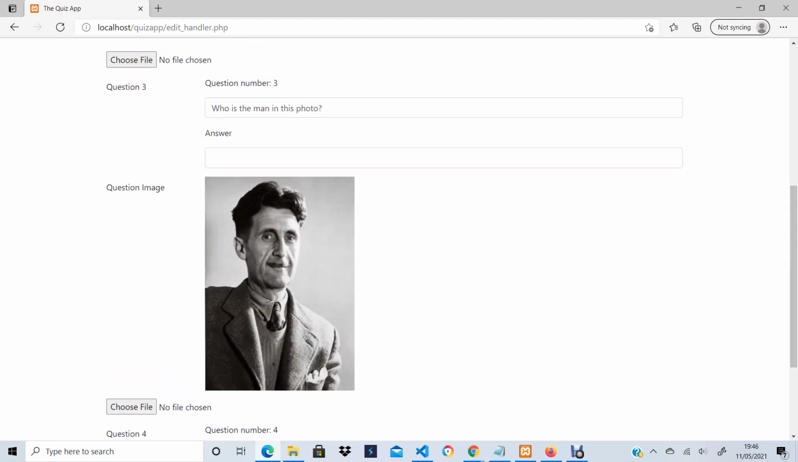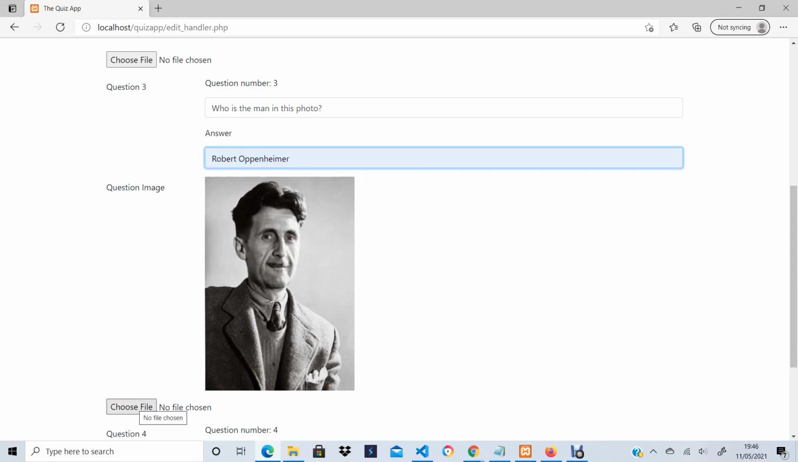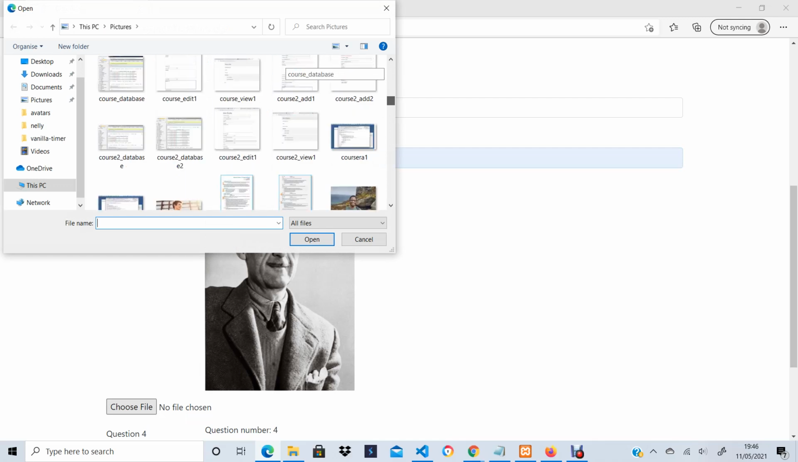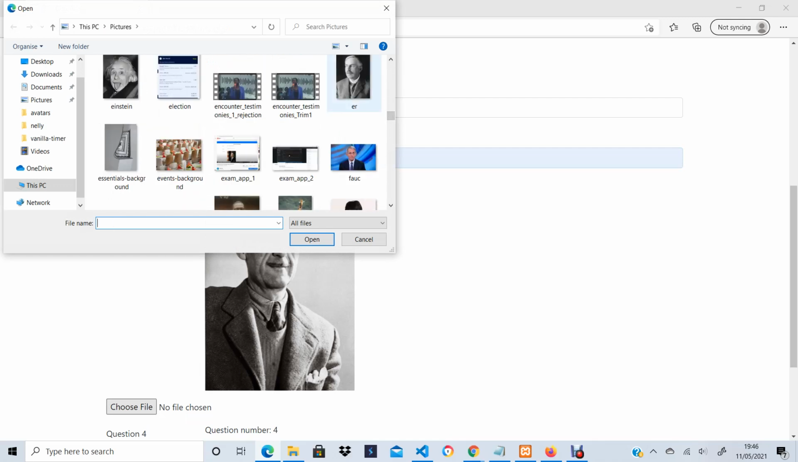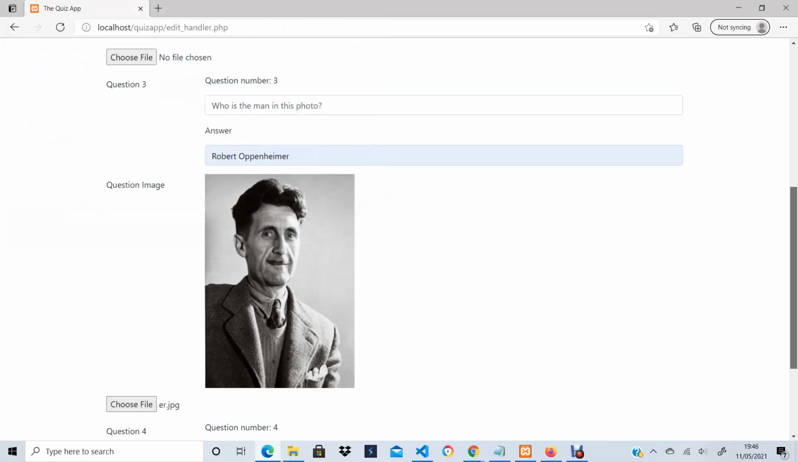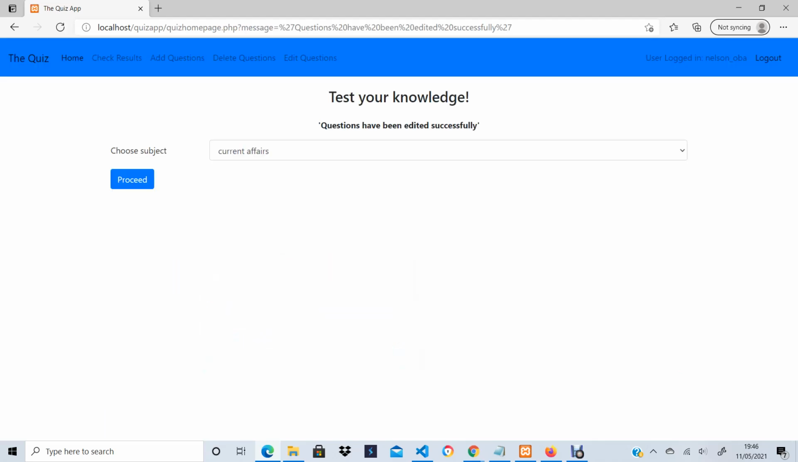Who is the man in this photo? So obviously this is George Orwell, but let's put in Robert Oppenheimer. I've got his photo somewhere in here, so let's change that. That's him, I think. I think that's Robert Oppenheimer. So we choose that. What's the capital of Japan? So that's Tokyo, of course. And let's submit quiz. So questions have been edited successfully.